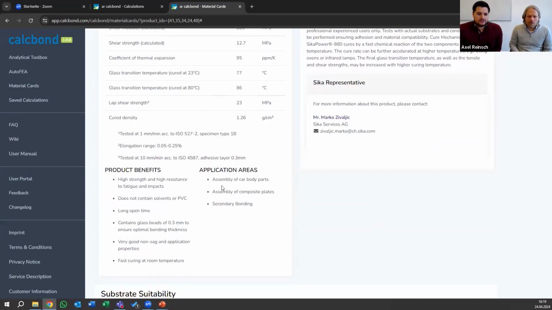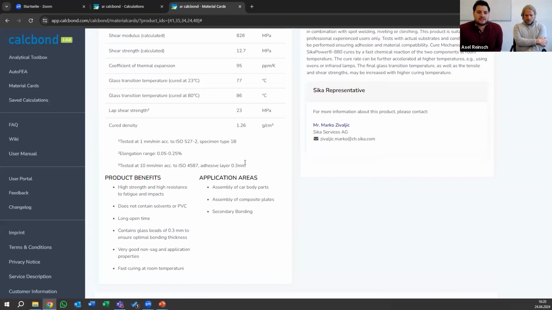And further down at the bottom, you will find some additional highlights about product benefits and application areas, which might be interesting if you are looking for a specific industry branch like automotive or rail bonding maybe, or marine applications. So this is all included here.